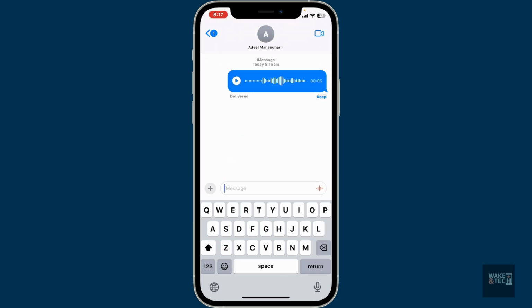Now you know how to send voice messages in iMessage. It's a quick and personal way to chat with your friends and family.